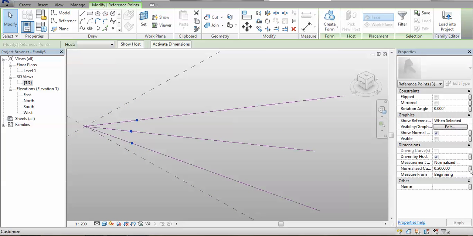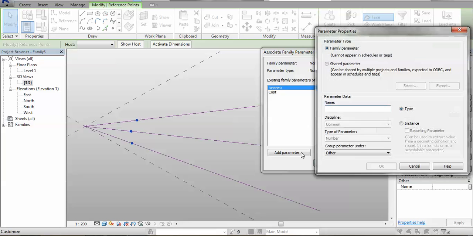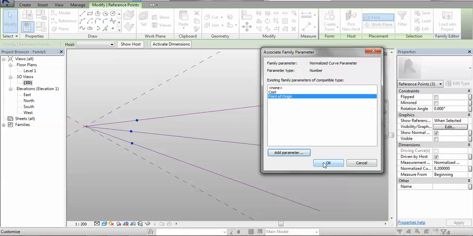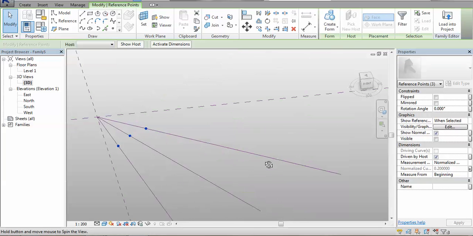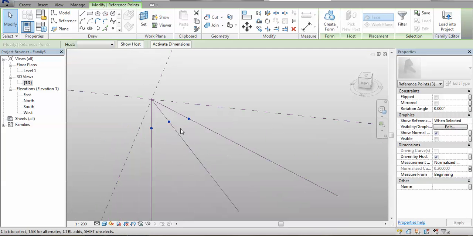And then I'm going to assign a parameter to it. I'm going to say that point of origin is going to be the name of them. I can leave that as a type parameter. It doesn't really matter.